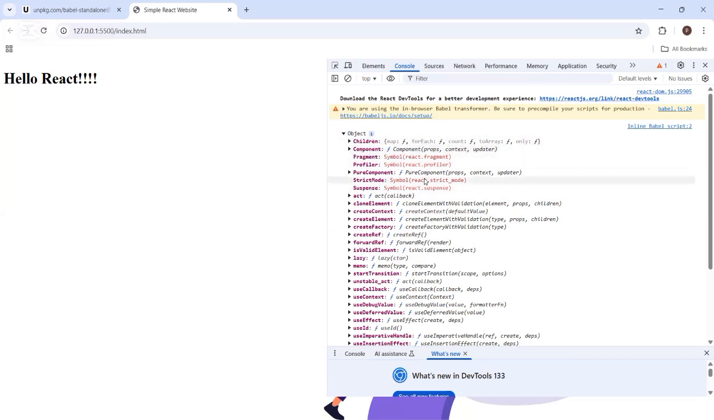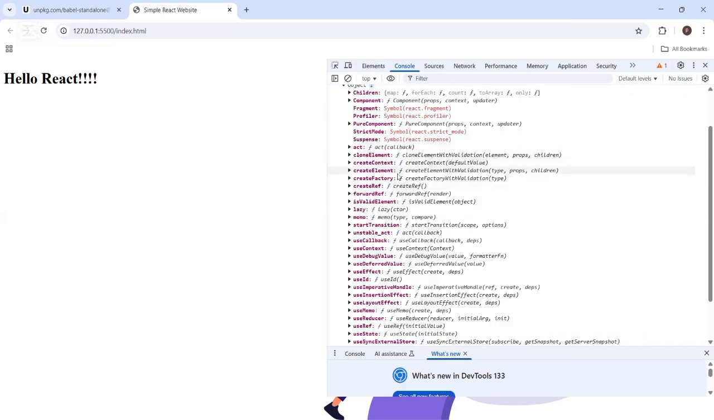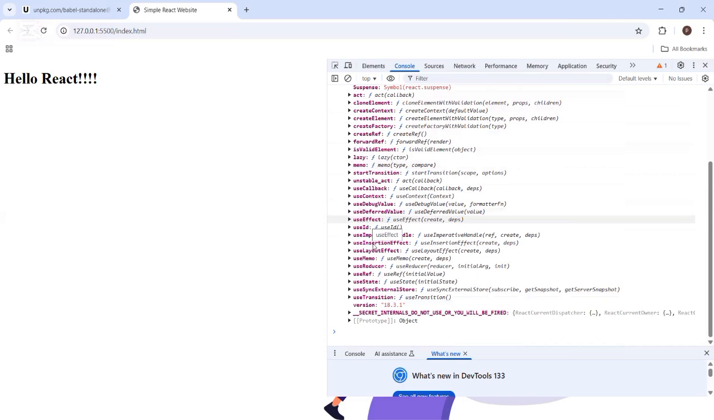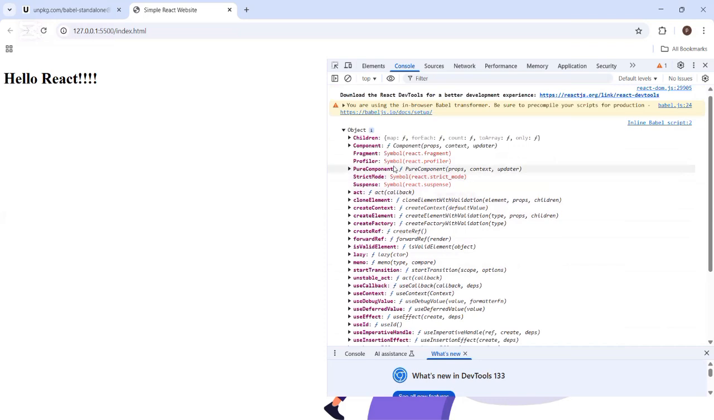We are going to explain each and every one of them later on. I just want to show you all that we have here. We have children, component, fragment, profiler, and pure component. Pure component and component are mostly the same thing, with a little difference. We have strict mode, suspense, art, clone element, create context, and create element. I use this create element to create an element, and I used this component. We are going to see all these things in action. Although we might not discuss all of them, I want you to understand that this is the React object.